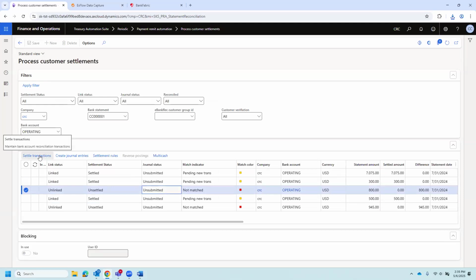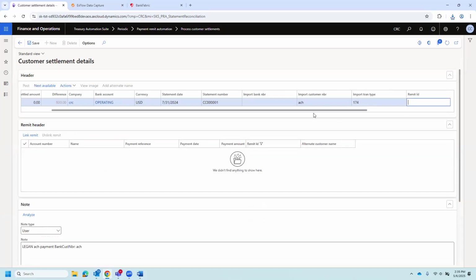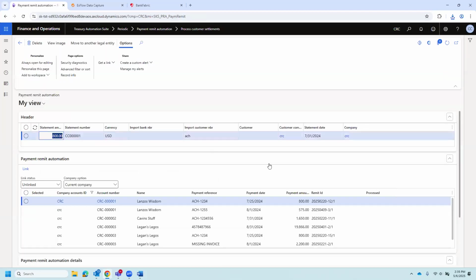Again, come into my transactions. So I didn't match to a remittance. If I want to see if there's an open remittance out there for this dollar amount around this date, I can click on the link remit. And this brings me to a screen very similar to what we saw on the payment remit inquiry screen.